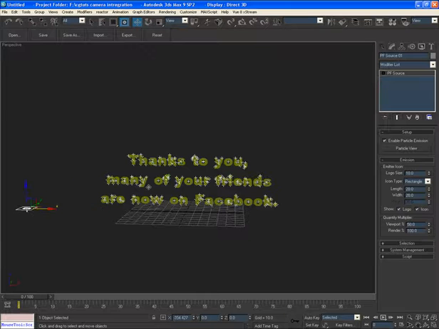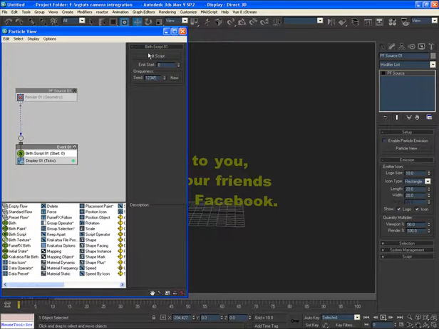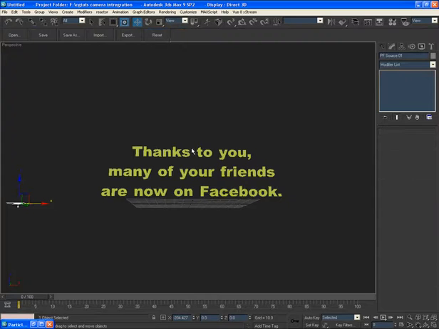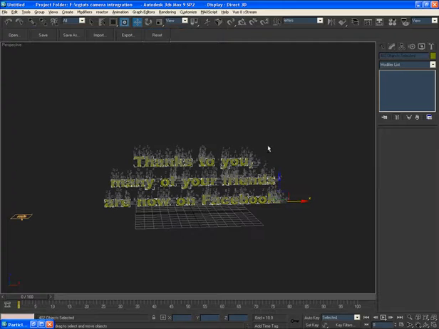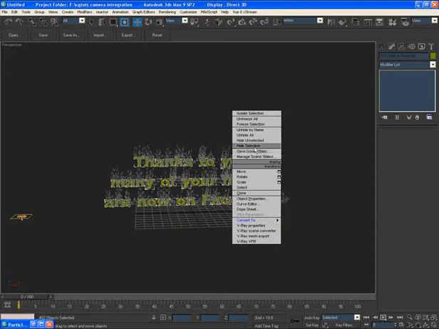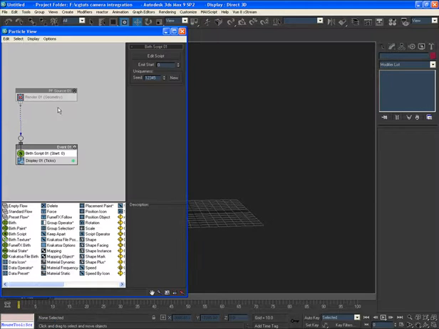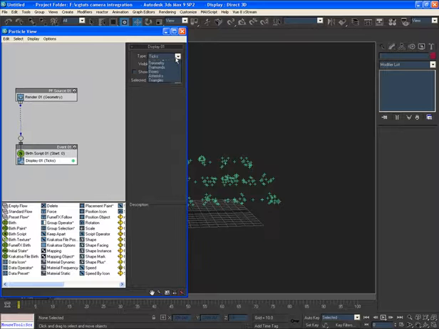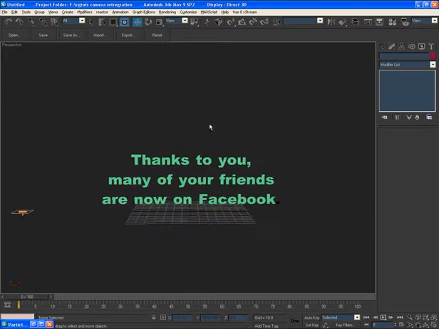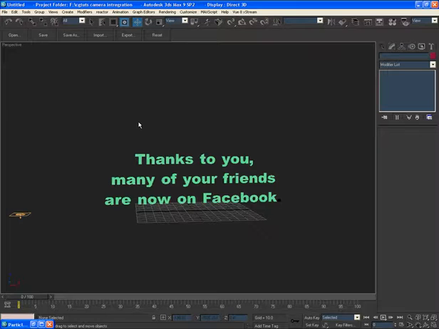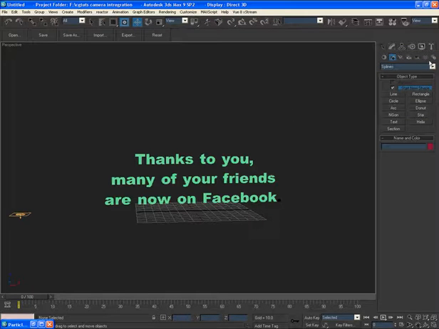Okay, so let me make a selection set for our words so that I can hide or unhide them easily. Select letters and name it letters. Alright, so hide them because we don't want to see them; we need the particles. So turn on the particles and display them as geometry. Now see, this is the particle text, right?